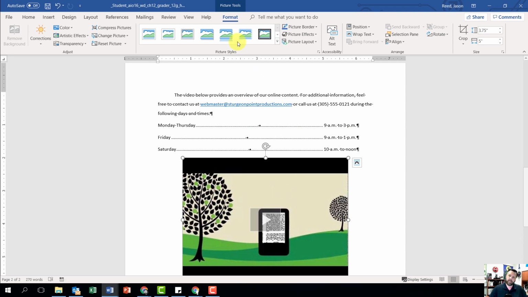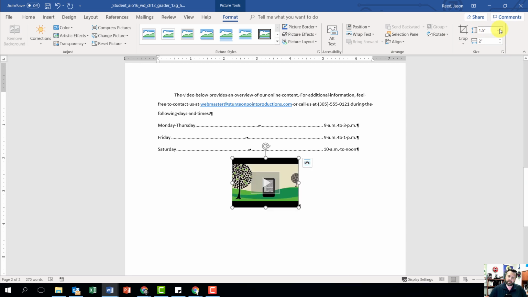Notice that it's selected. We have our Picture Tools Format tab up here. We want to change the height to 1.5. So come over here to our Picture Tools Format tab, our Size group, and let's change our height to 1.5. And hit enter. It's going to make that video a little bit smaller.